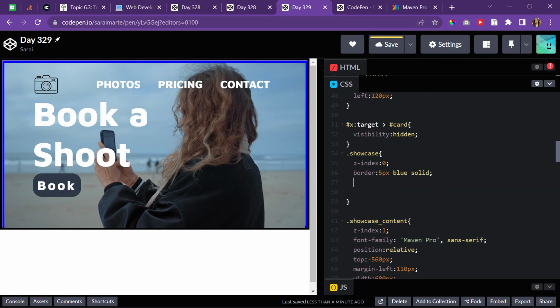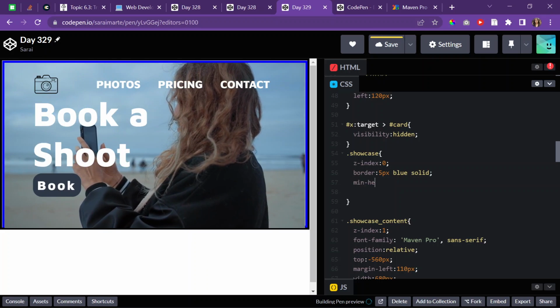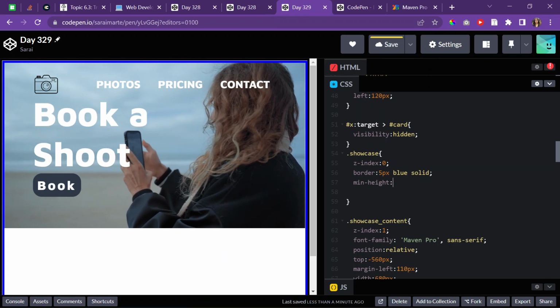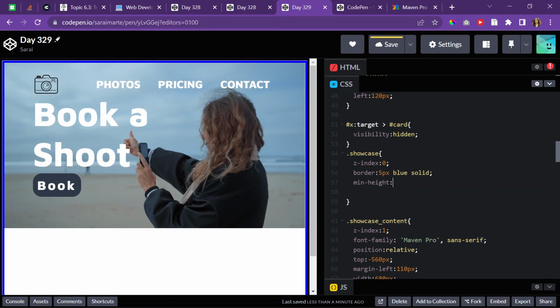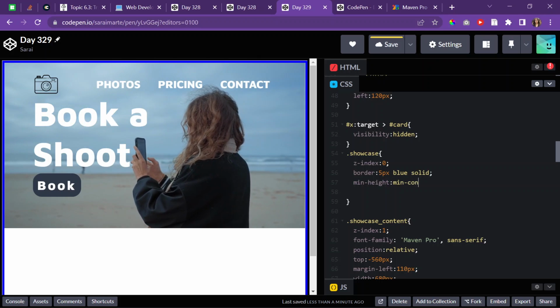How about the minimum height? I don't think that's a whole. I don't even think that's a thing. Min height to be the max. Min content?